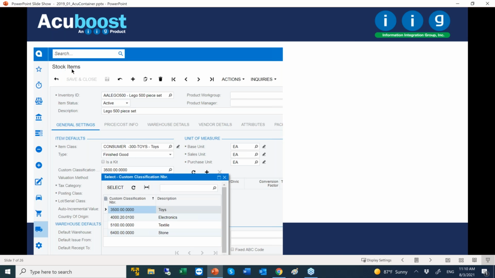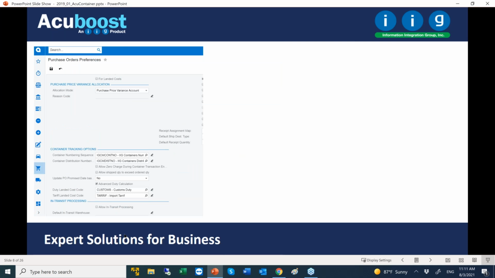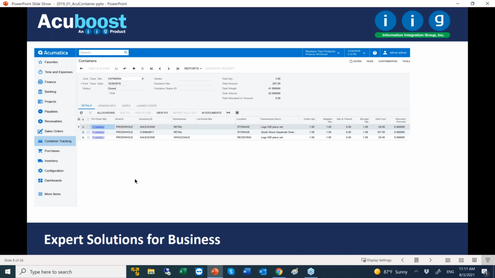This is where in the stock items of Acumatica, you assign the custom classification code to that item, and you'll see the available ones there. This is part of purchase order preferences. You tell the system whether you are calculating customs duty and tariff, whether you want to process in-transit management posted to in-transit warehouse. So most of these things are optional. Whether you want to change the PO promise date based on the actual or estimated arrival dates that you enter.